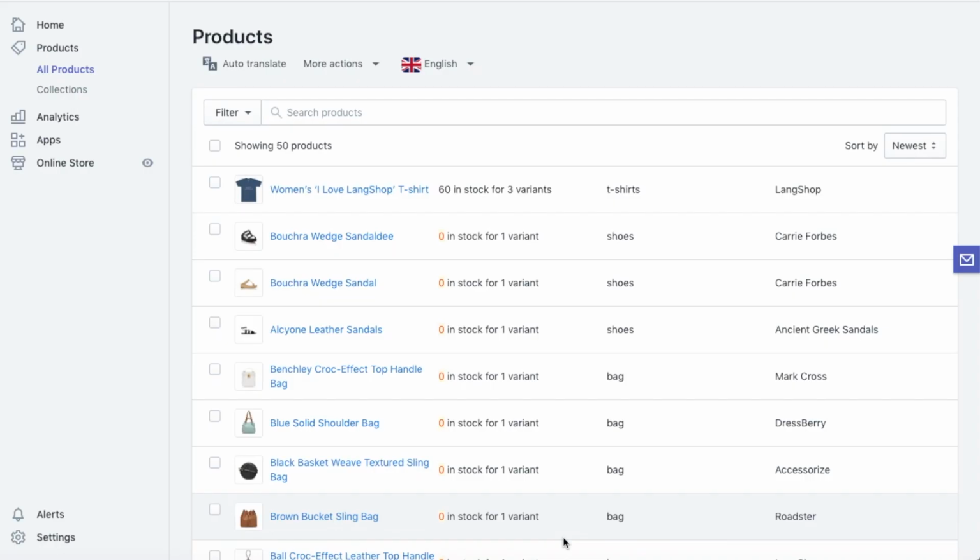Find and translate static content. Static content is the text block included by developers in the code of the theme manually. LangShop doesn't translate this type of content automatically, because it doesn't have access to the static text. You have to translate this type of content manually. Let's see how to make the static text of the theme multilingual.